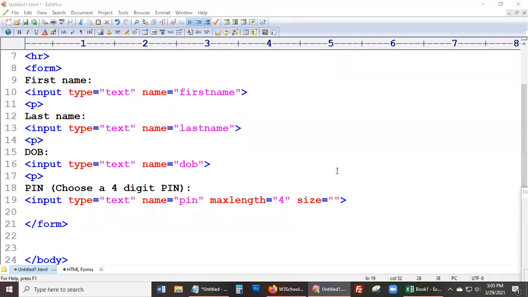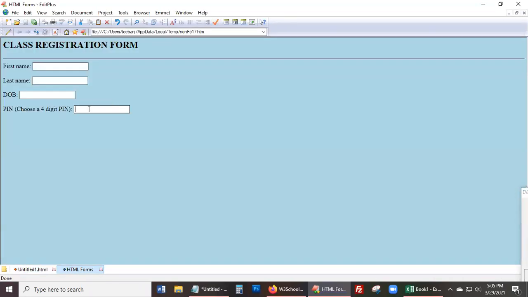Now, the default size, if we look at the first name, is 25 characters. Let me count: 1, 2, 3, 4, 5, 6, 7, 8, 9, 10. Let me start again: 11, 12, 13, 14, 15, 16, 17. Okay, it's like 16 or 17 characters. That's the default size. You can put in as many as 16 or 17 characters, all right?